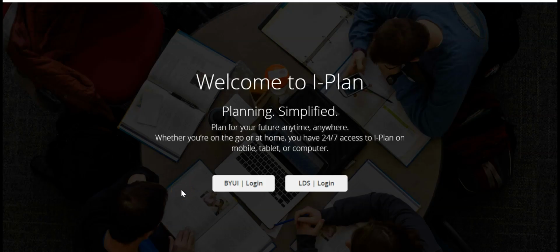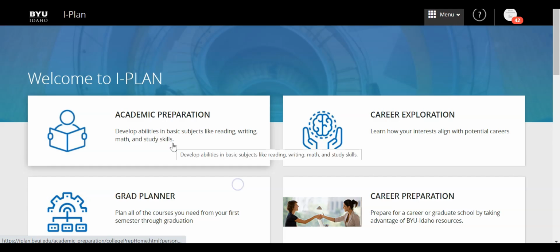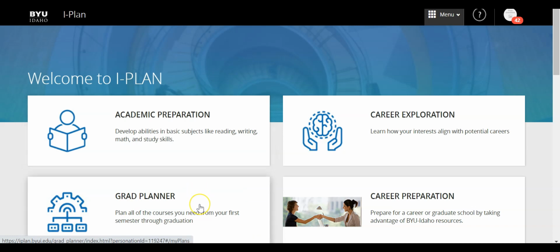Now it's going to ask us to log into iPlan. I've already logged into BYU-I, so it should remember my credentials, but I do need to click on this BYU-I login here. Now we can see there's a few different options that pop up, and I want to go ahead and click on the Grad Planner tool.